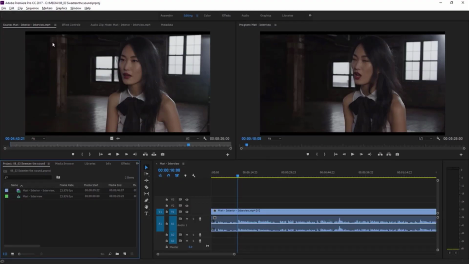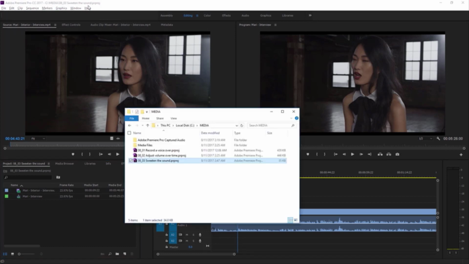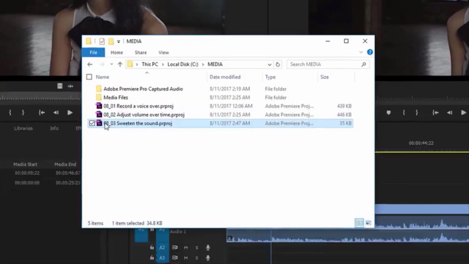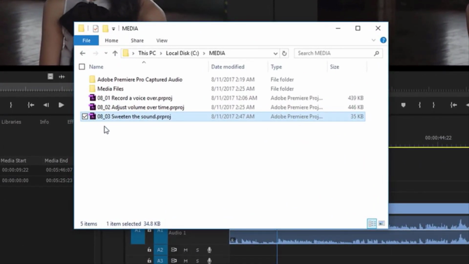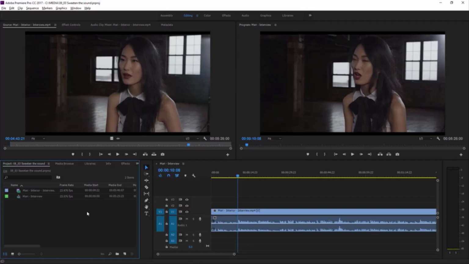For this lesson, I'm using the Premiere Pro project file 0803 Sweeten the Sound. You'll find that project file with the media associated with this project. Just double-click on it to open it in Premiere Pro. Audiences are sensitive to sound quality, and there are some easy ways to improve the impact of your soundtrack in Premiere Pro.